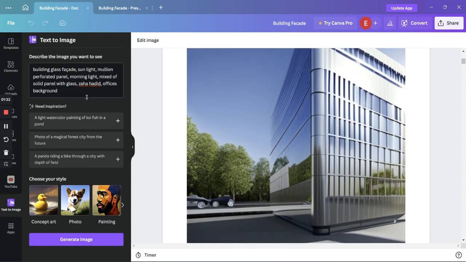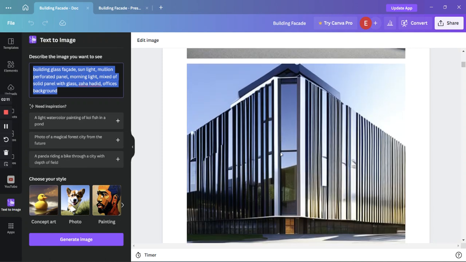For example, you can just go to Canva, start a new blank document, and then you can click on text to image. It will pop up this little window, and you can write here the prompt for how you want your building to be. In this case, it's a very simple prompt: building glass facade, sunlight, mullion, perforated panel, morning light, mixed solid panel with glass, Zaha Hadid, offices background. That's my prompt, and this is what I started generating with it.